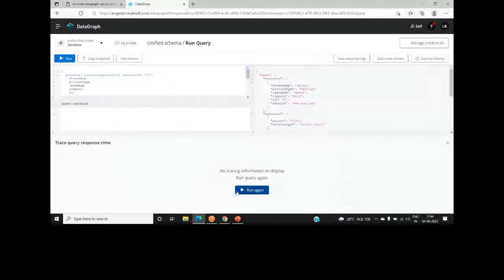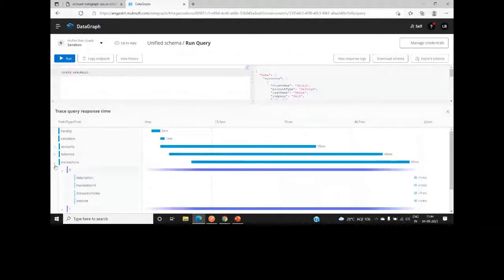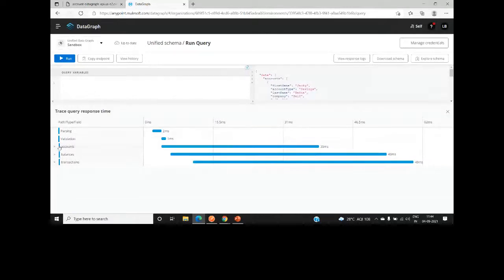Okay, I will run this again. Let me show you what happened. Generally, if you see, it calls the accounts API, the balance API, the transaction API, and everything happens in parallel. It doesn't wait, like send the request to account, get the response, then call balance, then call transaction. It doesn't happen that way. It will call all the APIs or all the endpoints in a concurrent manner.